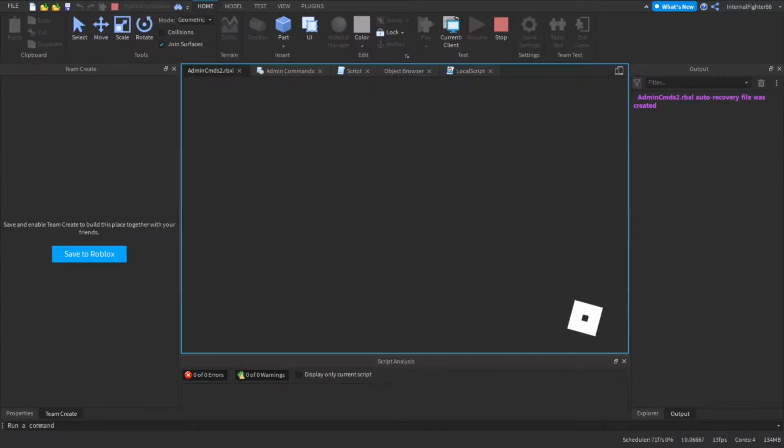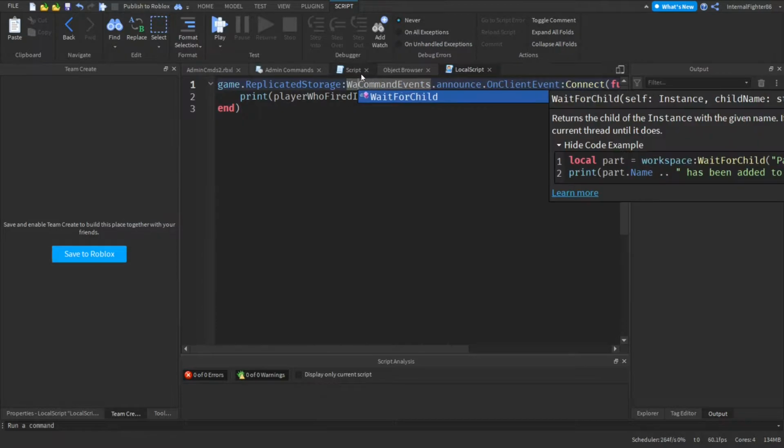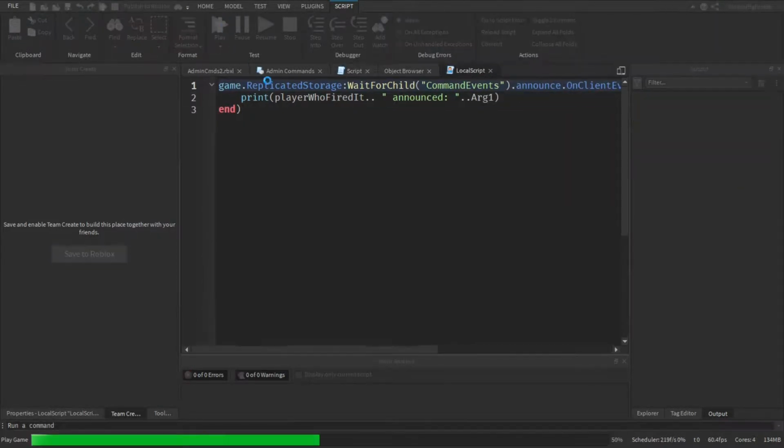So now let's just see. Command events is not, okay. So what we can do is actually wait for child command events. I'm hoping this would work.